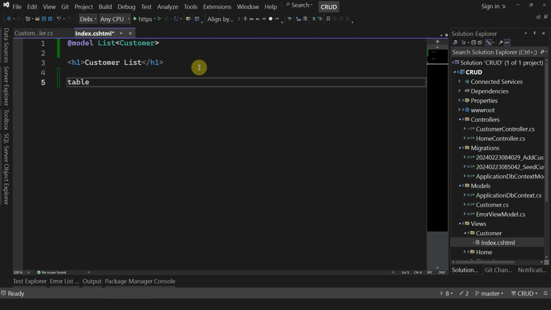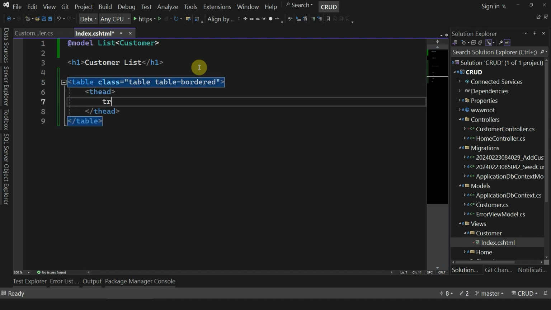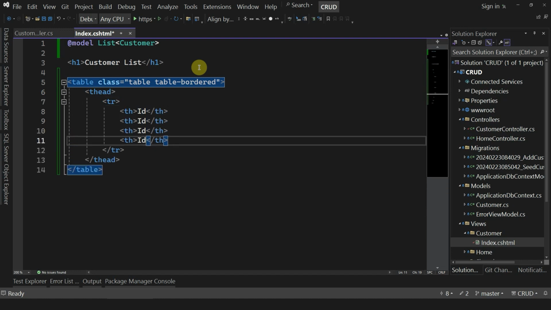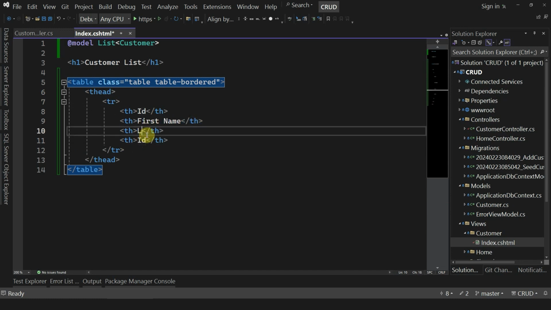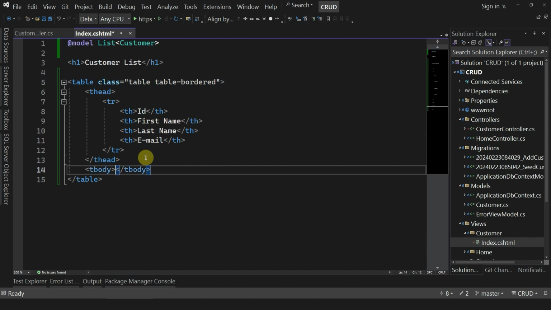And then I'm gonna have a table. And since Bootstrap is automatically included, I can just use its classes. So I'm gonna give it a class of table and table bordered, like so. And here I'm gonna have a thead and a tr and ID, and Control D this a few times. So we need the ID, the first name, last name, and email. Okay, and then have the tbody here.